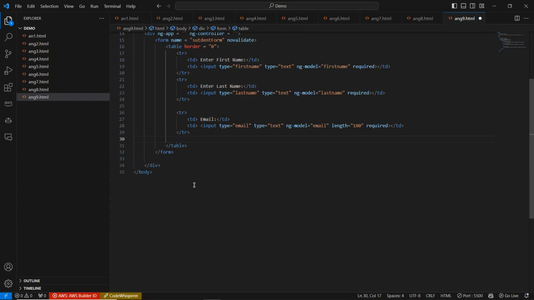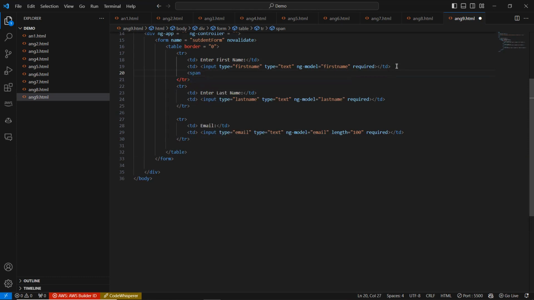Once after this, I'm going to display some validations. So for the first td, you add a span with some style saying color red, and ng-show. Let me add the model name here, that is student form dot first name. I'm checking whether it is dirty, and if it is dirty and student form dot first name is invalid, then I'm going to display this particular message inside the span.